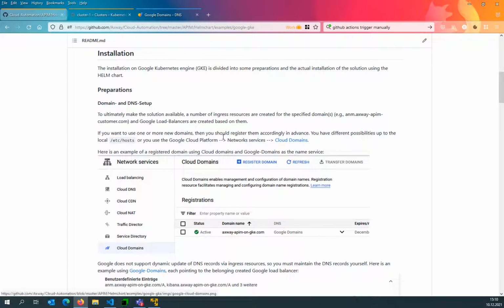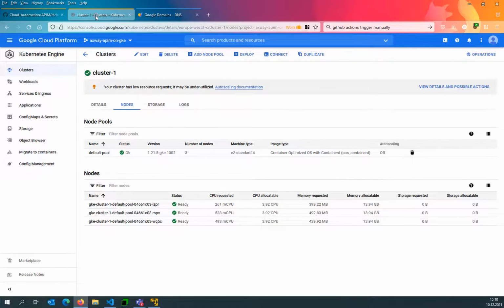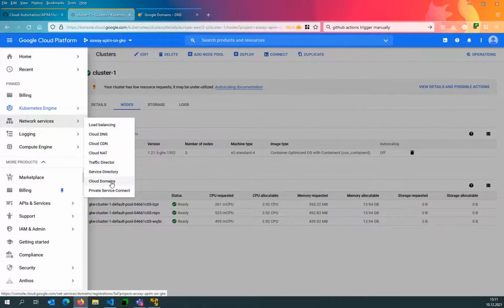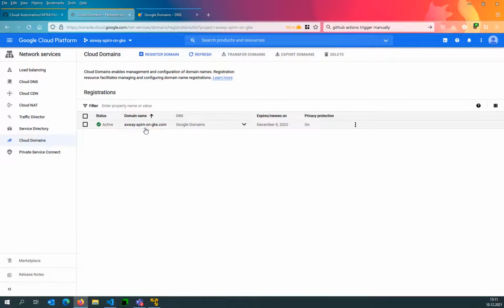The first thing is that we are creating some Ingress resources. Of course, at the end, you would like to have the API manager, portal, traffic, and so on running. For that, it's a good idea to have a domain registered. You can register that domain anywhere you want, but I have decided just to use the Google Cloud environment. For that, I went to networking services and then cloud domains. And here I have my domain name Axway API-Management on Google Kubernetes engine.com registered.